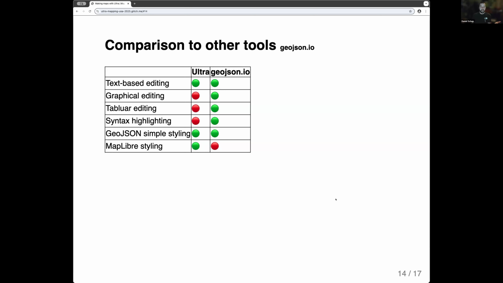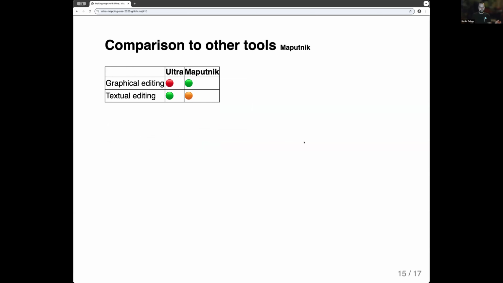Some other tool comparisons a little bit. Similar to GeoJSON.io, if you're working with just raw GeoJSON, you have a panel of GeoJSON and a map next to it. Feels very similar. However, Ultra has no graphical editing capabilities, tabular editing capabilities. It does support the default style for GeoJSON, also implements the Mapbox simple style spec. So if you've styled something in GeoJSON.io, it'll work fine in Ultra as well. Maputnik, I just included this, I'll gloss over it.